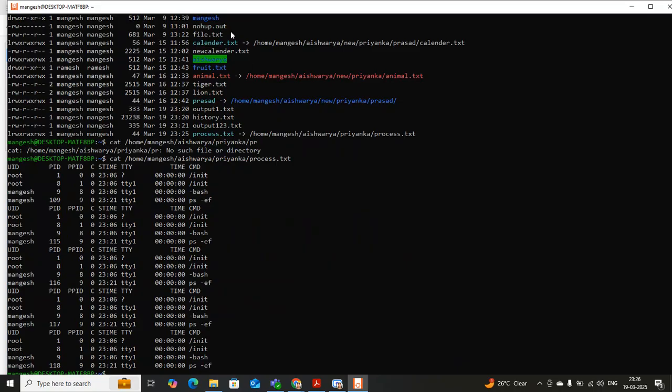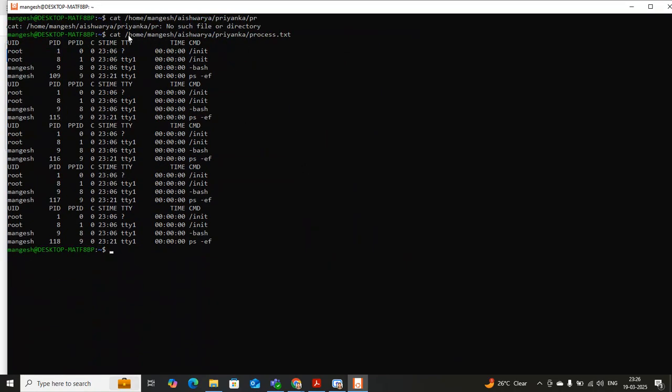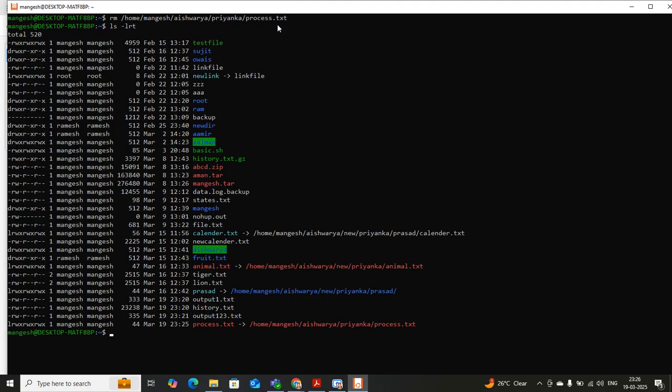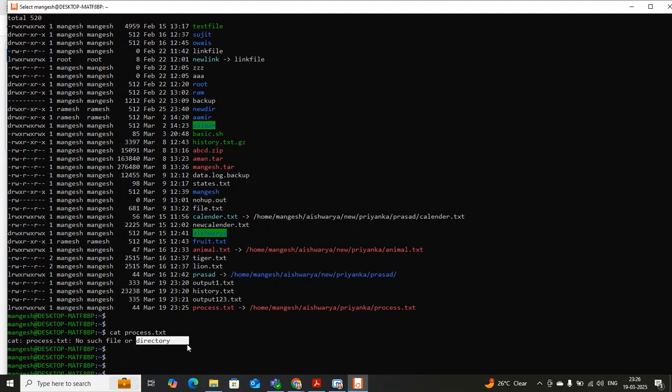If someone deleted this main file, then there is no use of the shortcut. I'll show you. I will delete that main file. Rather than cat, I'm using the rm command, then ls -lrt. Look at it, it shows like an orphan. And if you try to open this, cat process.txt, it says no such file or directory.